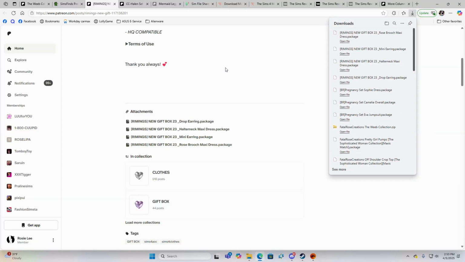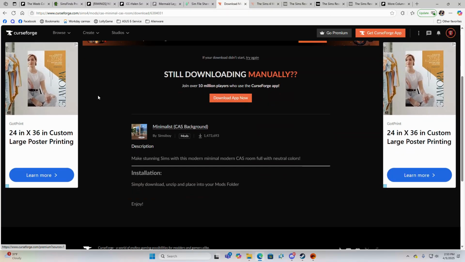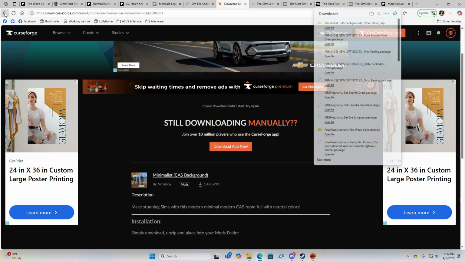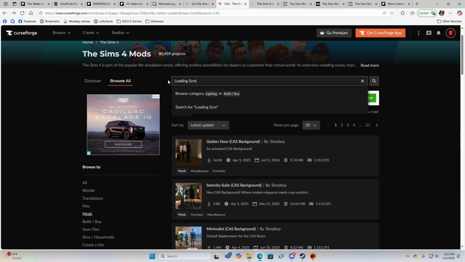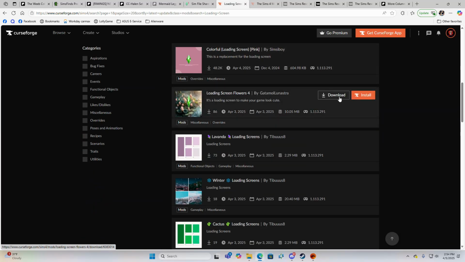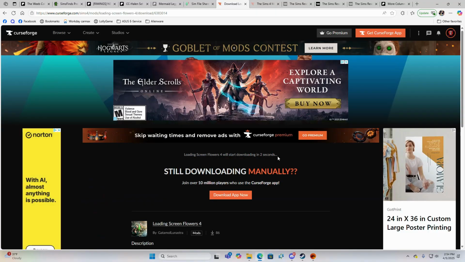The next thing that we're going to do is we're going to look for some mods to download. I've got a background right here, a cast background, so I'm just going to download that cast background. That one I had to click try again because I've already downloaded it. Let's look up a loading screen. I could use a new one. This one here is pretty. We'll click download and you see it can automatically start downloading.